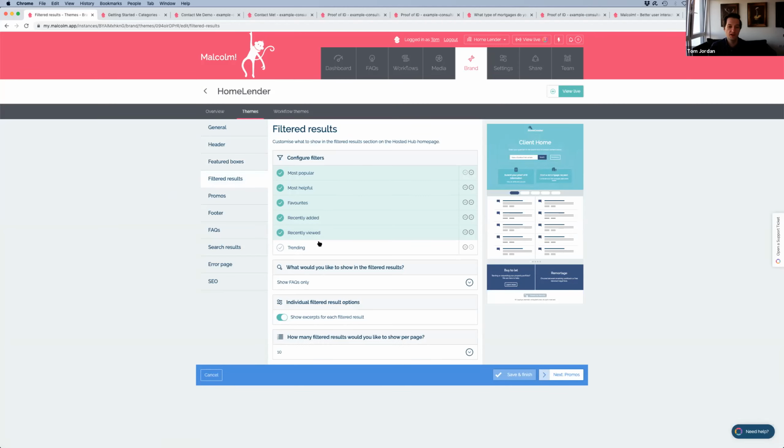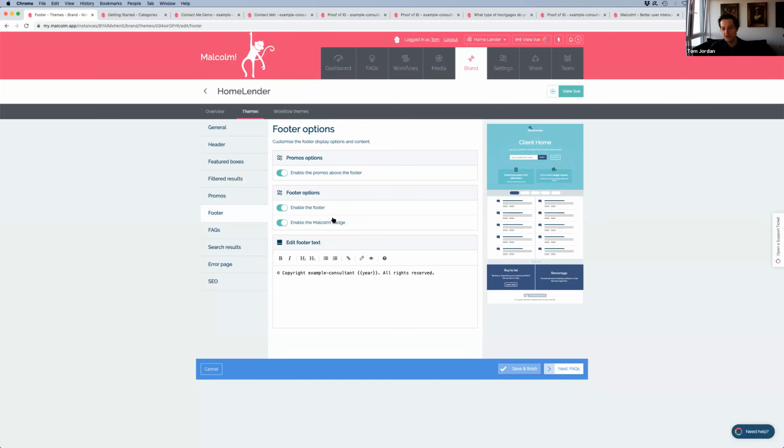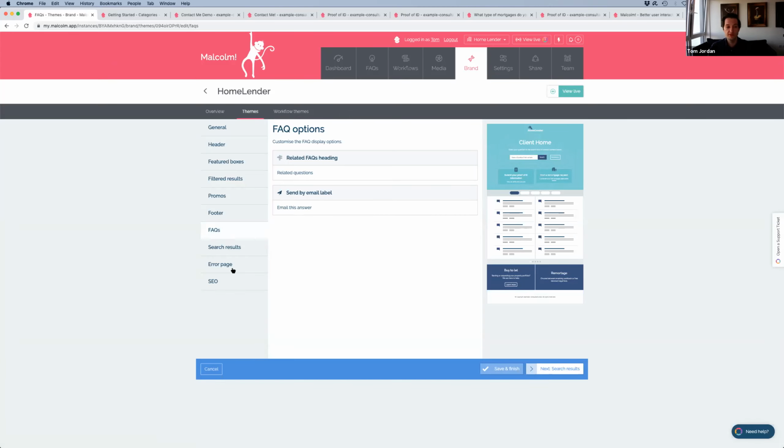You can choose whether you want to have things like most popular, most helpful, and you can choose whether you want excerpts for those. Frames, as I mentioned, you can manage here. You can manage the footer, you can turn the Malcolm badge off, you can put your copyright information there. You can change some of the terminology. As mentioned, more terminology is coming, but you can do all that sort of stuff.